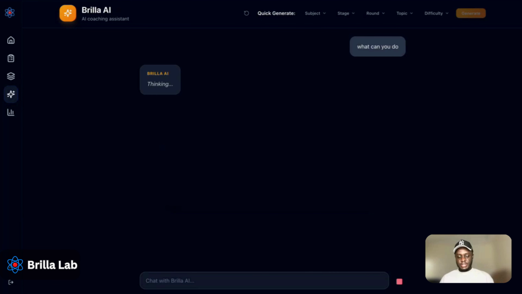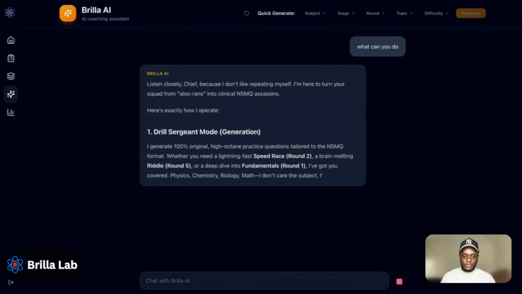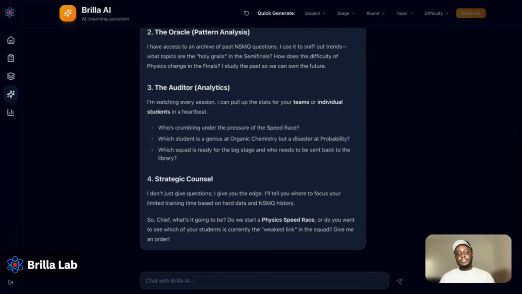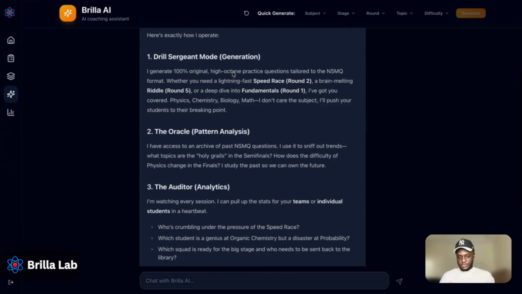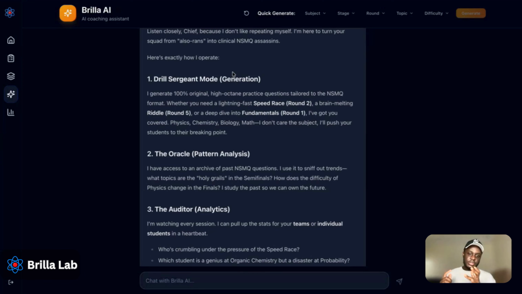So it can do a bunch of things actually. It can analyze the archive and tell you what are some trends, what are some patterns, what are frequently occurring topics. It can generate questions for you. It can look at the trend of the past questions and generate new questions for you. You can specify the round or the type, the subject of questions you want, or the topic.